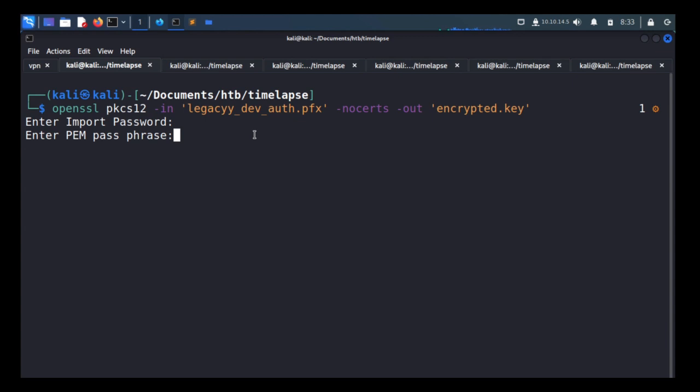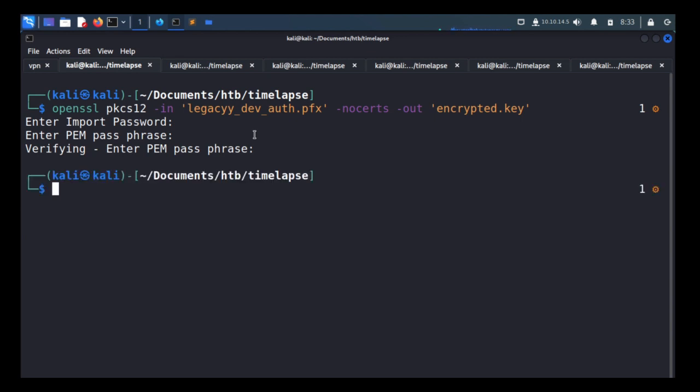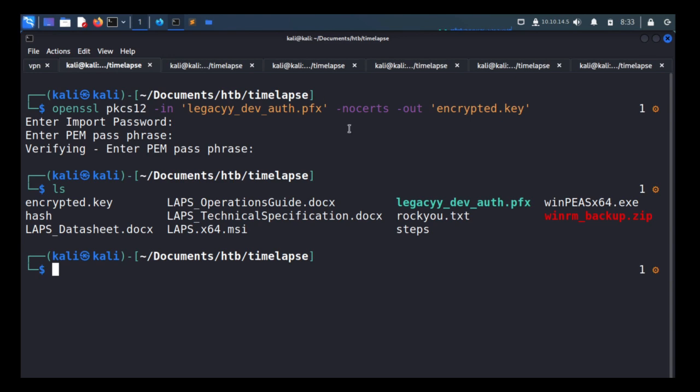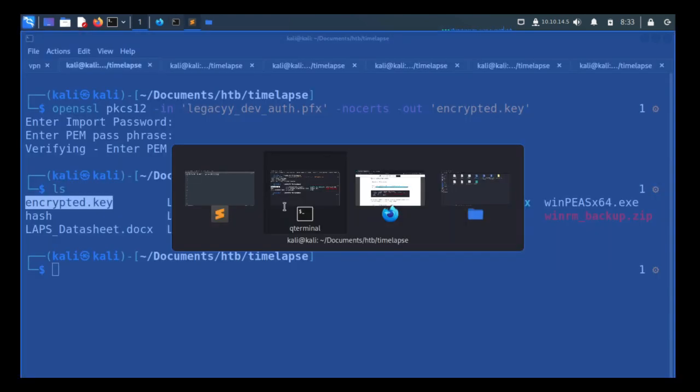So basically your private key will be encrypted, and the length should be 5. So 1 2 3 4 5, it can be anything. I just set it as 1 2 3 4 5. So now our key is generated.